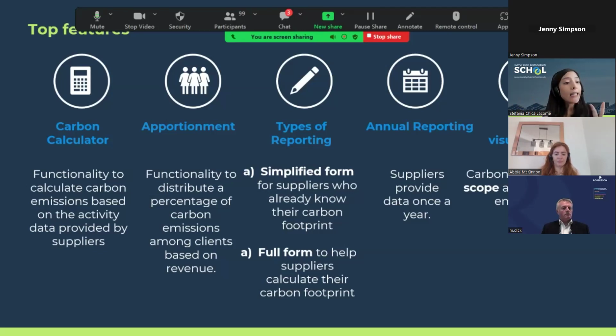Secondly, the calculator helps you distribute emissions across your clients, such as Robertson, based on the percentage of revenue. I'm going to pause here for a bit to give you an example. If Robertson represents 10% of your revenue, you can attribute 10% of your total emissions to them. Okay, this process is called apportionment, and you can do it via the calculator in a couple of seconds. So I will demo how that works as well.